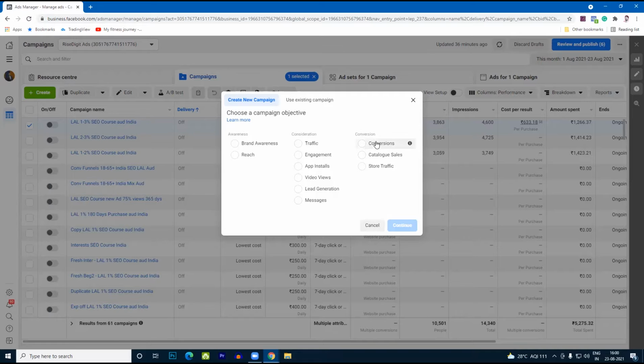And in this conversion window you have three different options, the first of which is conversions. The second one would be catalog sales, which is pretty much used for e-commerce markets. And store traffic is obviously for when you have an offline store, you can generate traffic to your store as well. So these are the three different campaigns we usually run in the conversions window, but we will be discussing conversions today. So inside conversions, why you need conversions at first hand, do understand.